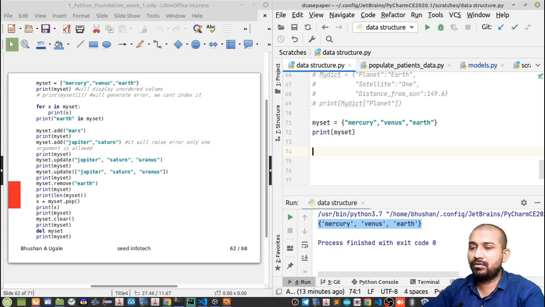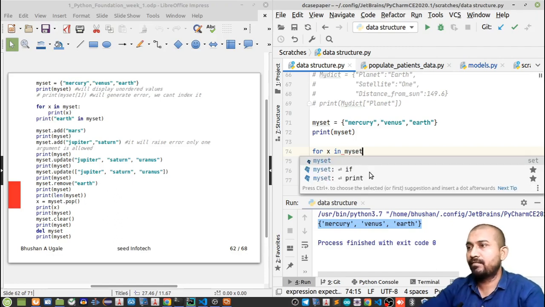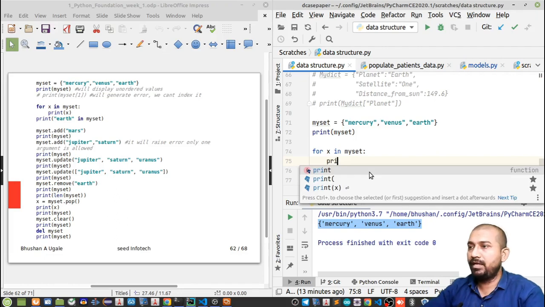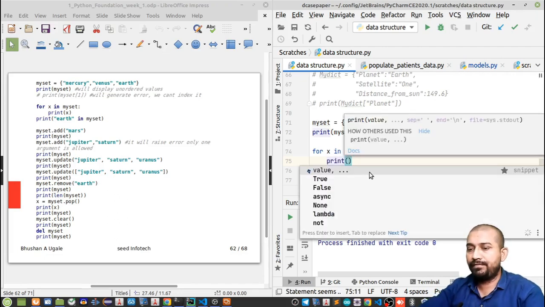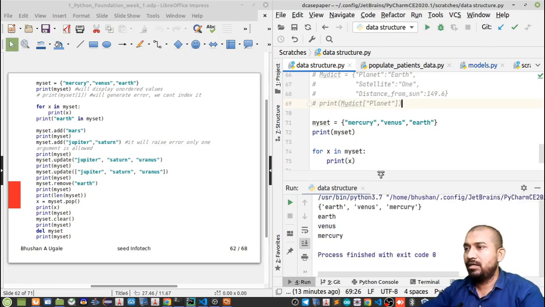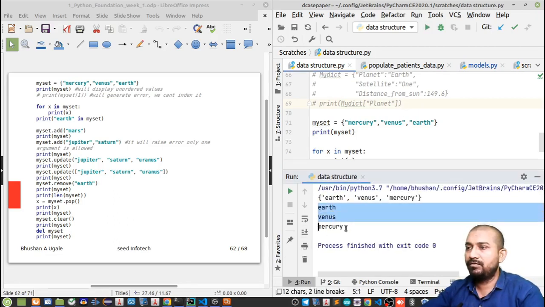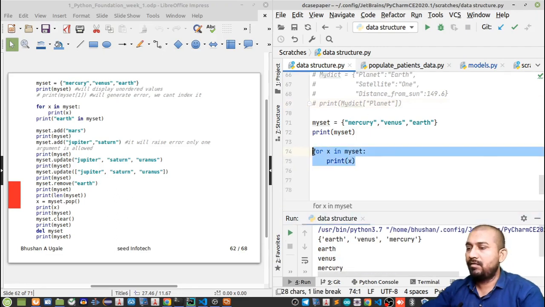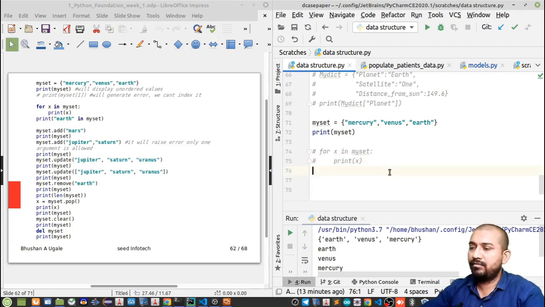As I already told you, we can access the elements with the help of a for loop. So for x in my set, we will print the value of x. Okay, now execute the same. Here we got all the values from the set with the help of the for loop. Now what other things can we do with the set? Can we add? Okay, we will try to add.